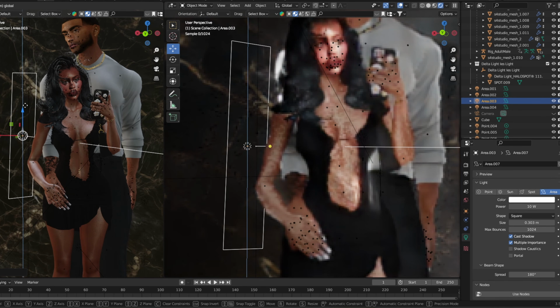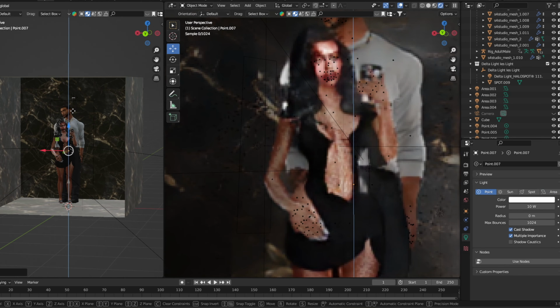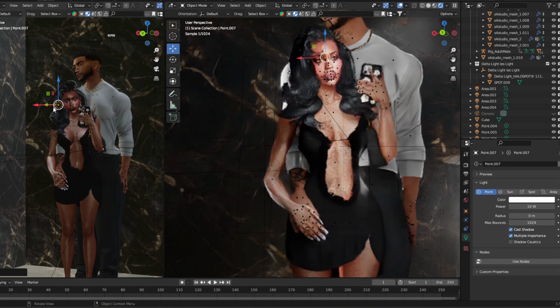Okay, so this is what I wanted. It's still a little bit darker, so I'm just gonna add a basic light. Like I said, you can add a sun if you want, but I'm used to the point and area lights. So yeah. I'm trying to make it bigger. All right.